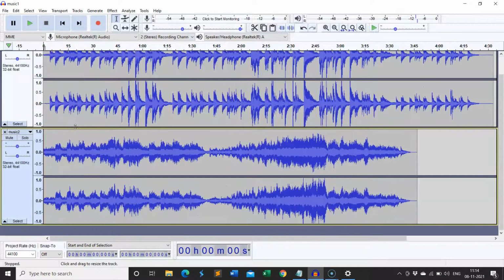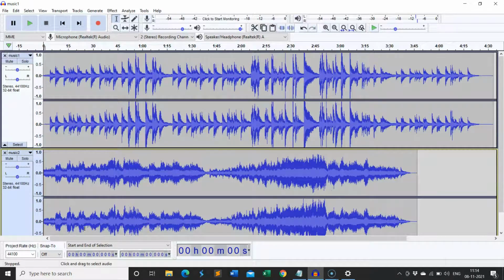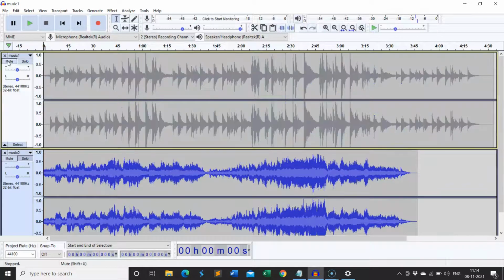Now, since we have got two audio clips, let's say I just want to hear how the second audio clip sounds and I don't want to hear the first one. What I can do is I can just mute the music one audio file. And what happens, the first one is muted, so when I just play now, the second audio clip is just going to play. So I'm just going to go to play. You can see that only the second audio clip is playing.